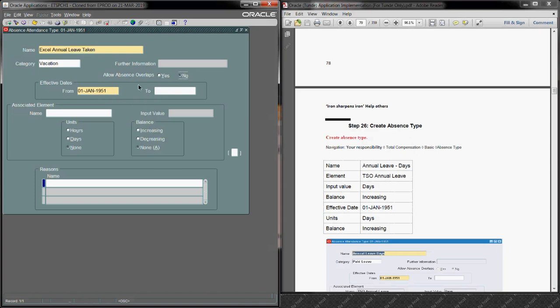We're still in 1951. Remember, I've created an element with the same name as the absence type, so I can just copy this and tab. Automatically the input value comes with days, because my input value is also in days. It says increasing or decreasing. We select increasing, not decreasing, then we save.